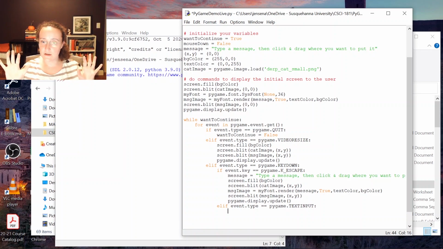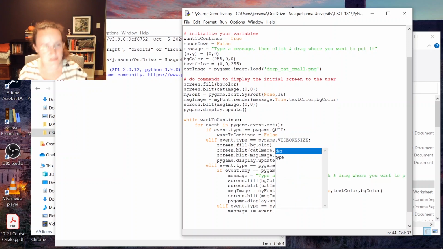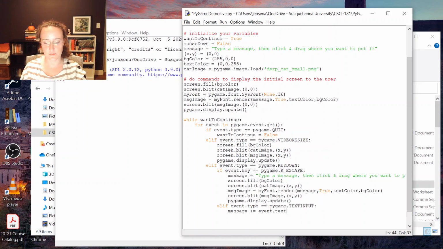now I have to be a little bit careful. If that's true, what I want to do is let them add the text that they just typed onto the text that they've already typed, so that they can continuously type a message. So I'm going to do message plus equals, concatenating whatever they typed onto the end of their previous message. And then I'm going to do event.text, which will retrieve the text that they typed when they pressed the key.